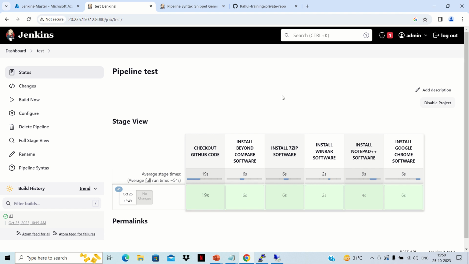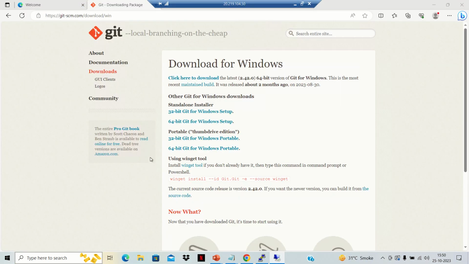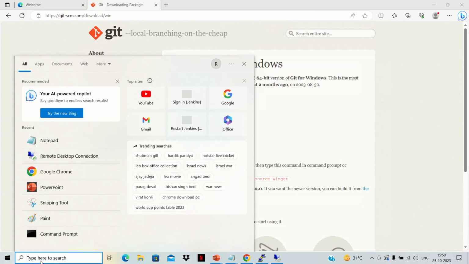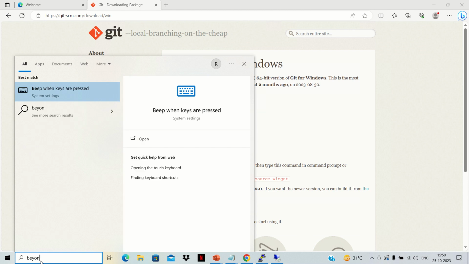We can check on our slave machine whether it worked correctly or not. So this is our machine. We can firstly check for Beyond Compare.